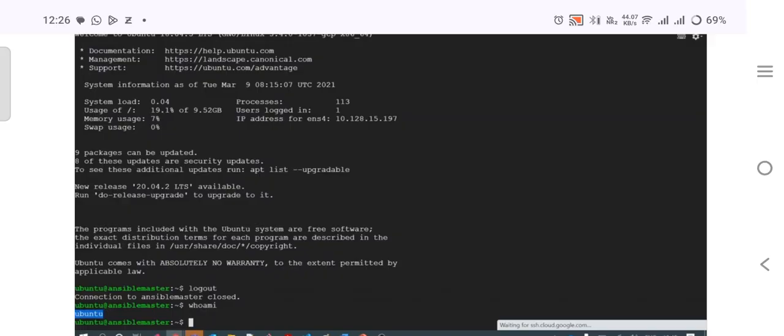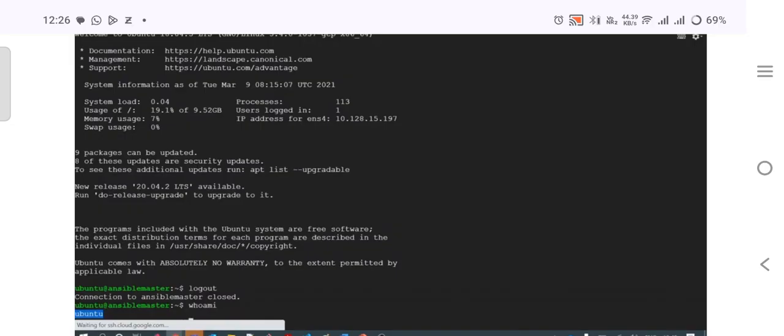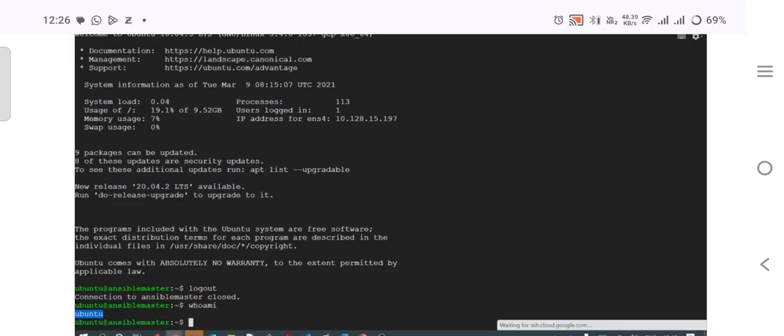So remember, since I have added the key for this Ubuntu user to the target machines, all the configuration in Ansible will need to be executed using this user only. Correct?